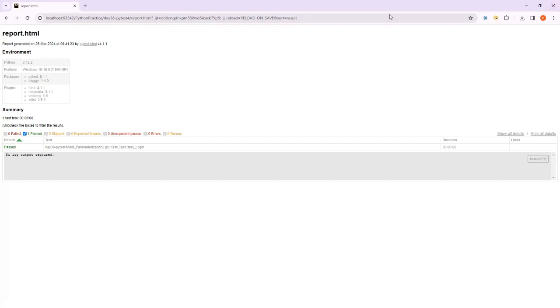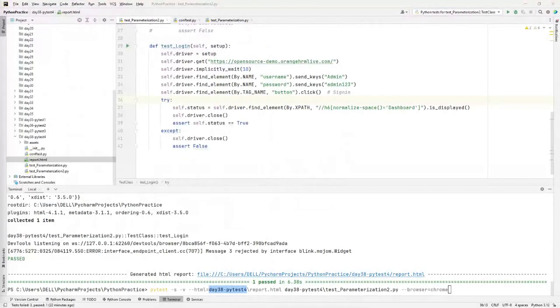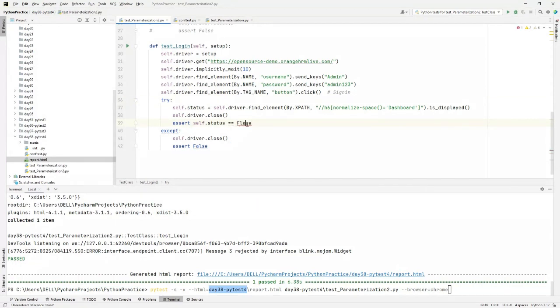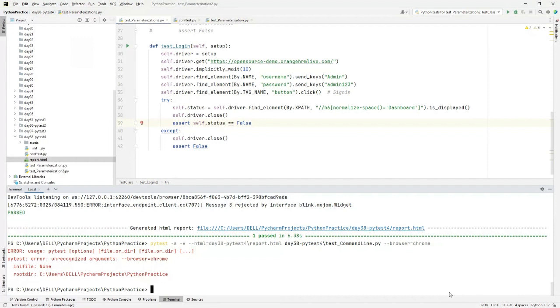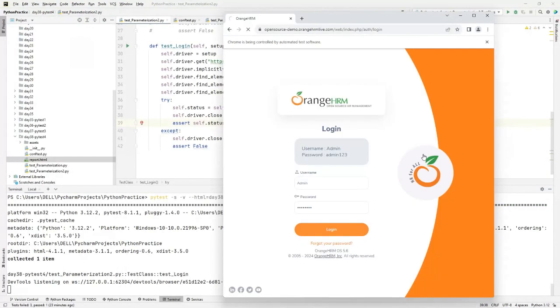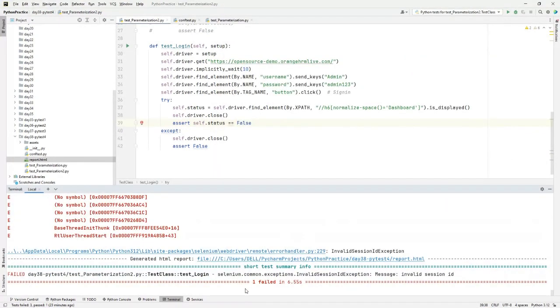So let us try to generate one more report. Instead of true, I'm just saying it is false, just for your understanding of how a report looks when it is false. So I'm just executing the same. I need to pass it very carefully. It has opened that particular URL and executed. Yes, it is failed because I have set that status is equal to false.